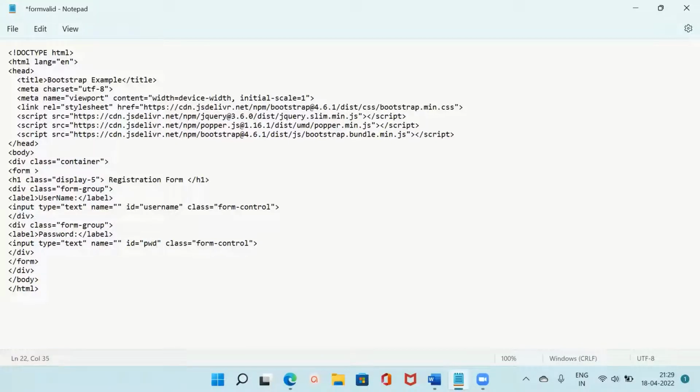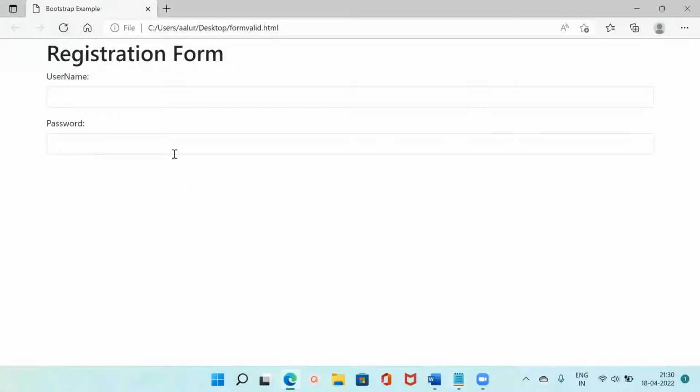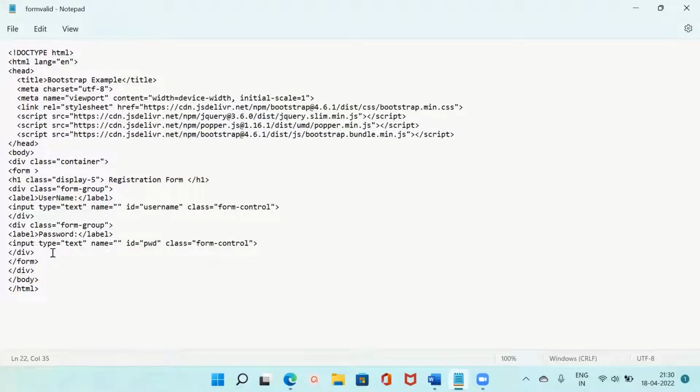The ID is pwd, and then I said class is equal to form control. Let me save this and show you here in the browser. You can see that I got username and then the password. Let me copy this one more time and paste it again.